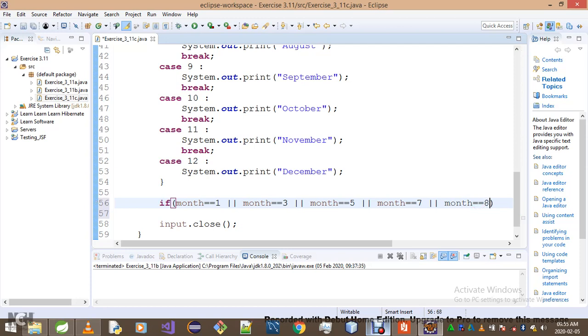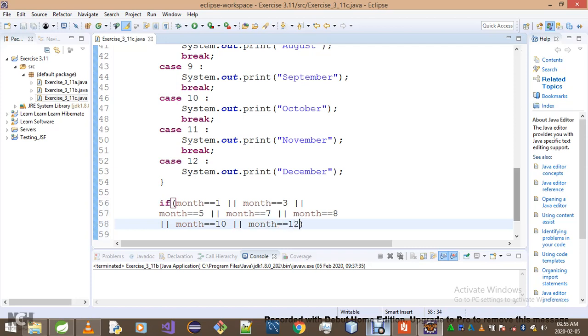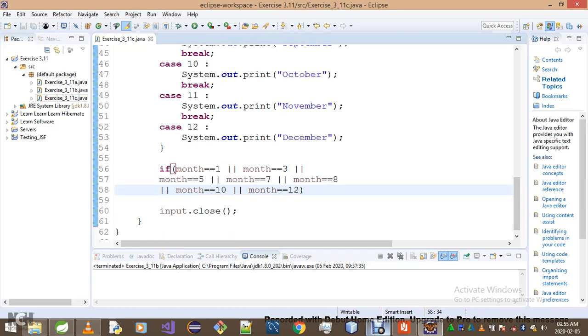Let me try to go to the next line so that everyone can properly see. Okay, month 8, not month 9 of course, but month 10, which is October, also has 29 days. And lastly, December, which is our last month. December has 31 days. Okay, what is it we do in that case?